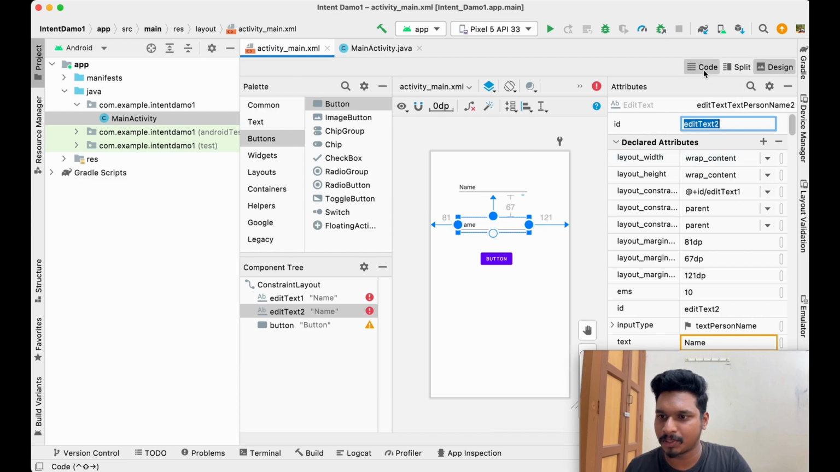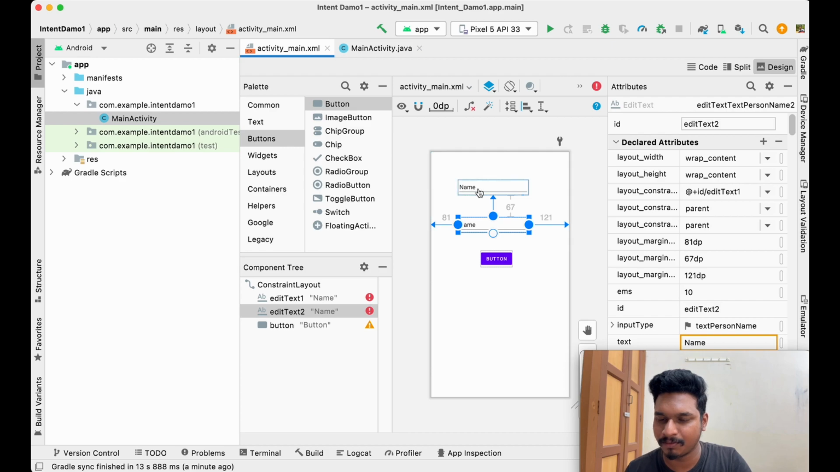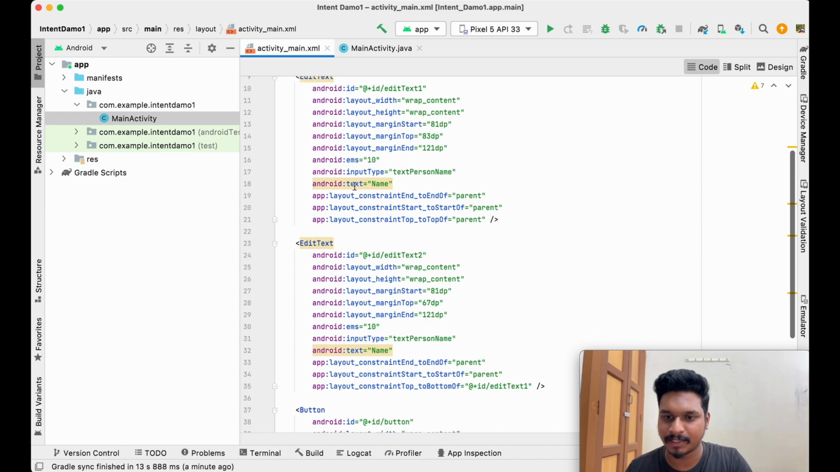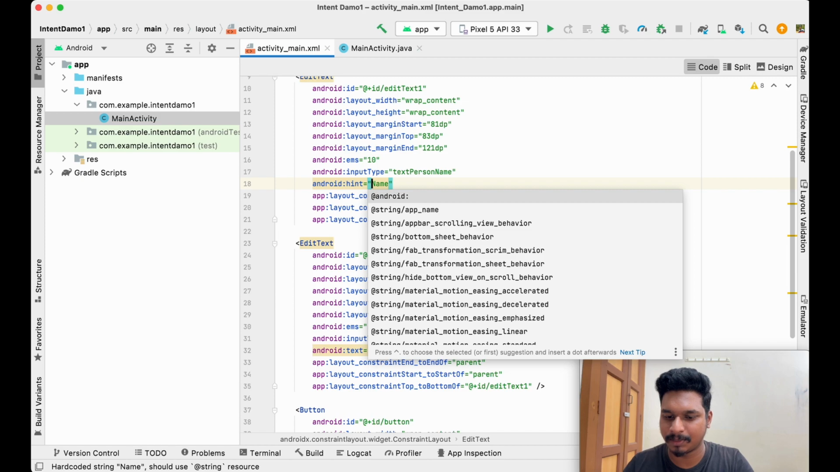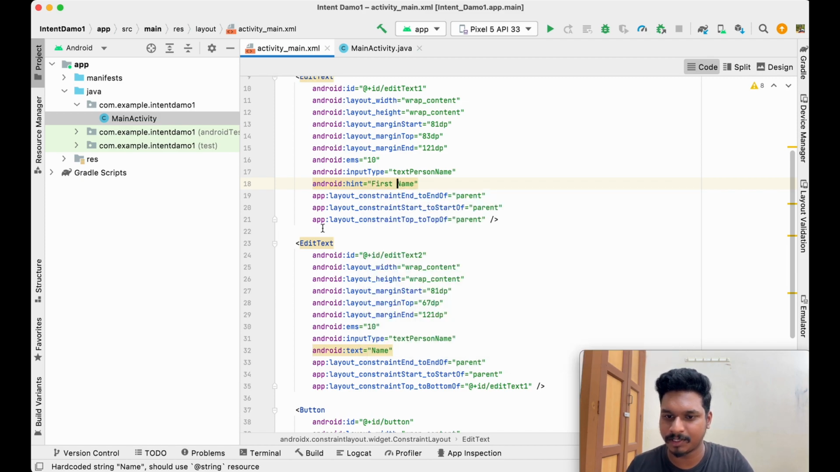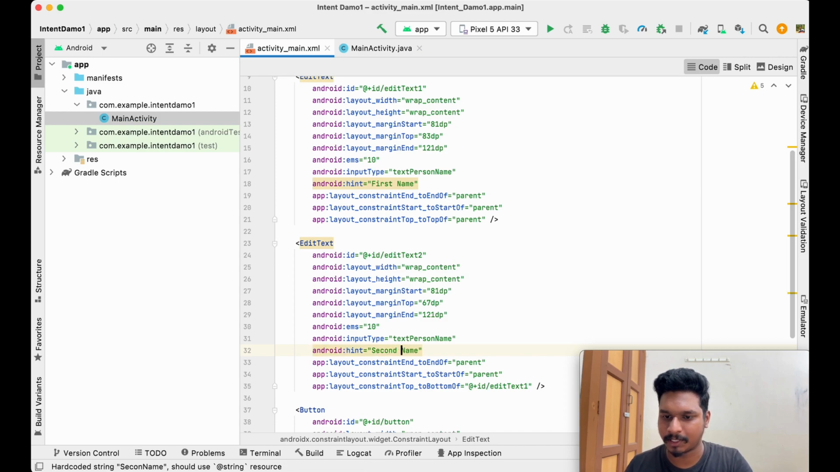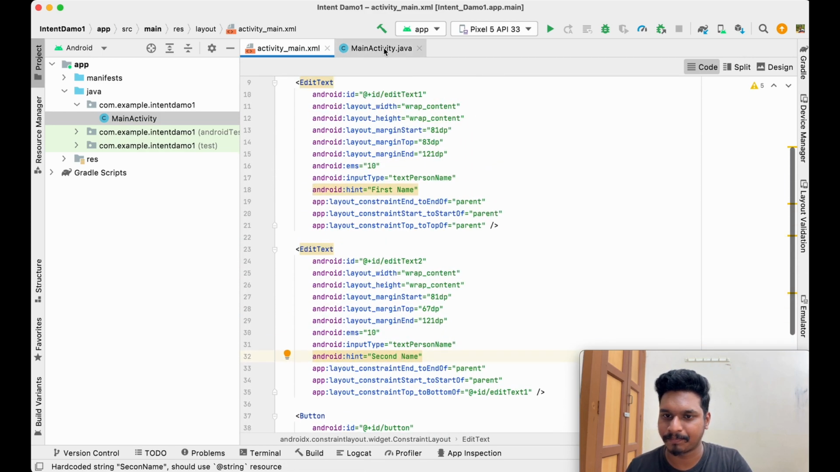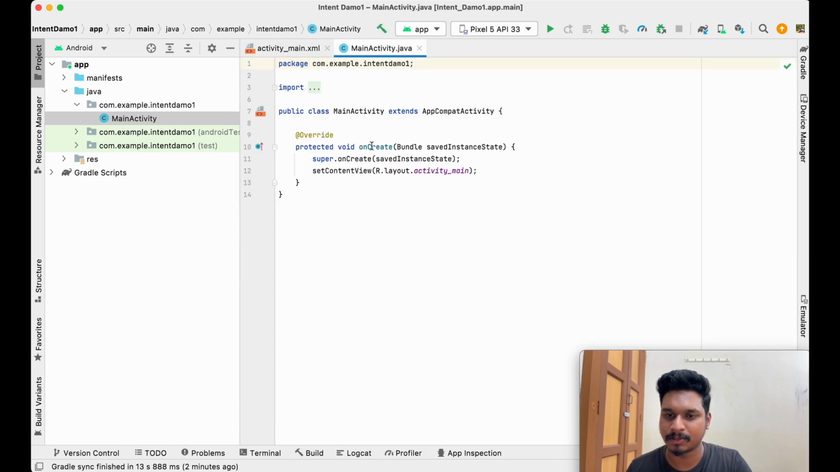Meanwhile, we'll go to the coding part and let's change the hint. Let's keep it as first name, and similarly for the second hint, let's keep it as second name. So first name and second name. Let's see in design, we got the first name and second name. Now let's go to main activity.